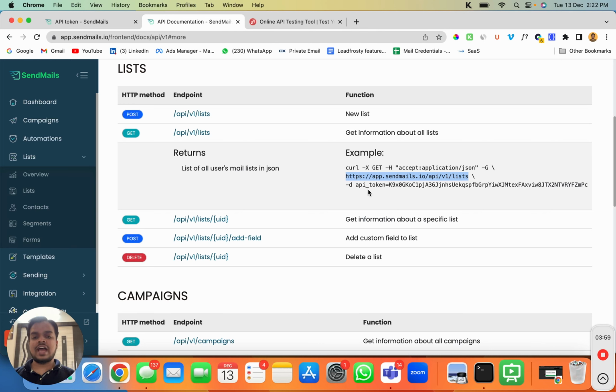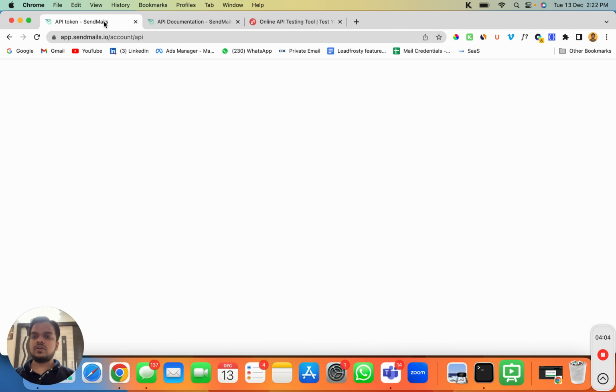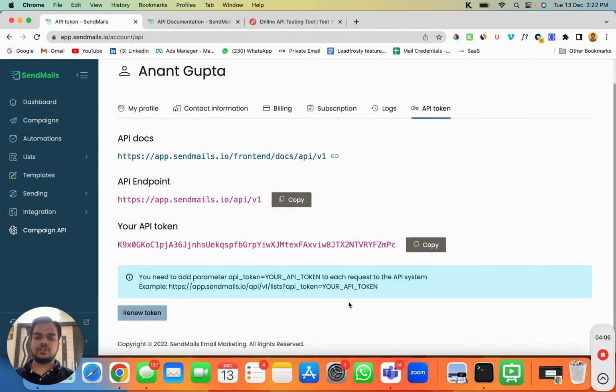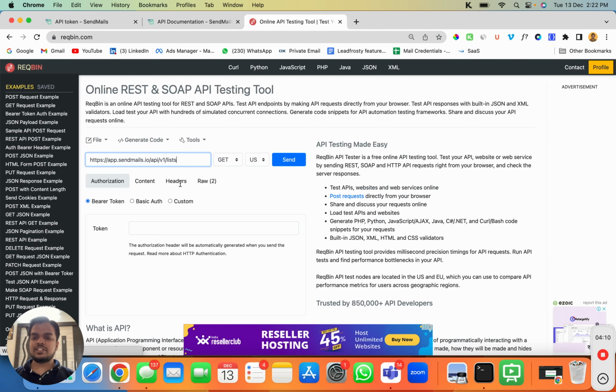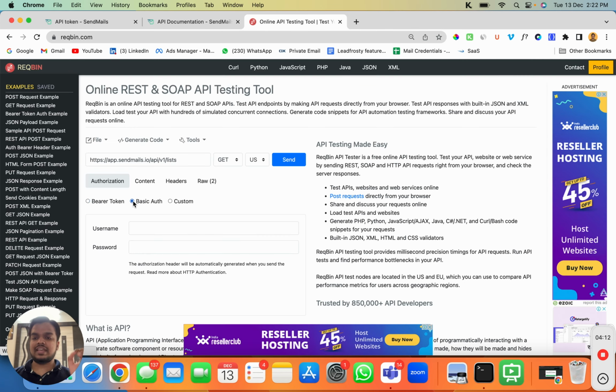And in order to do that, I need to pass the API token. So you can find your API token over here. This is your API token. So all I need to do is copy this one, head over to ReqBin and choose basic authentication as an option.